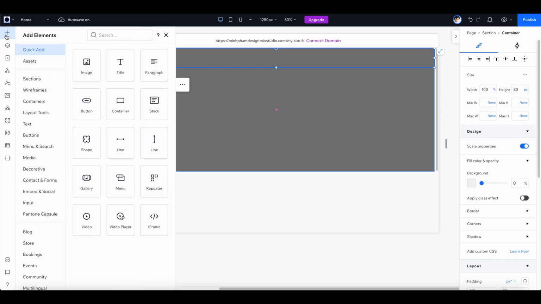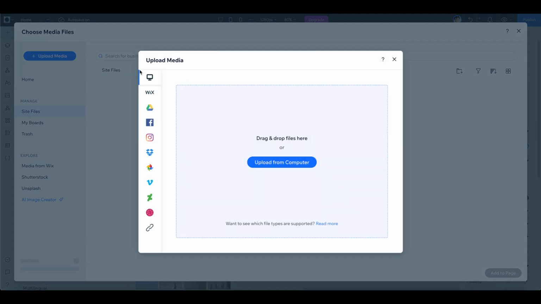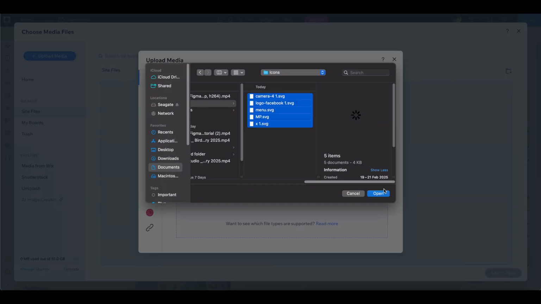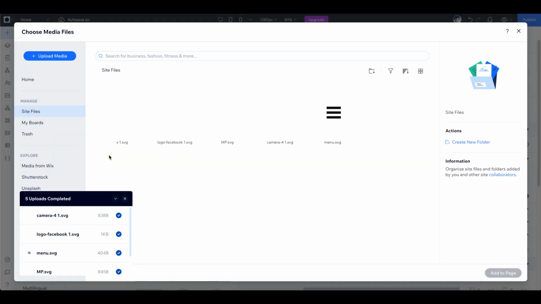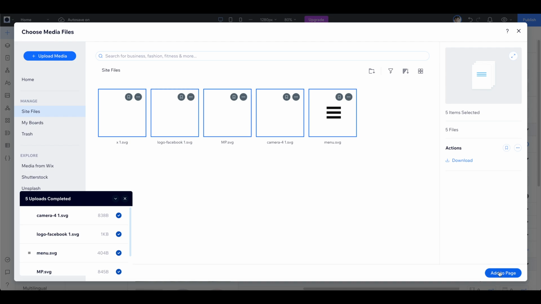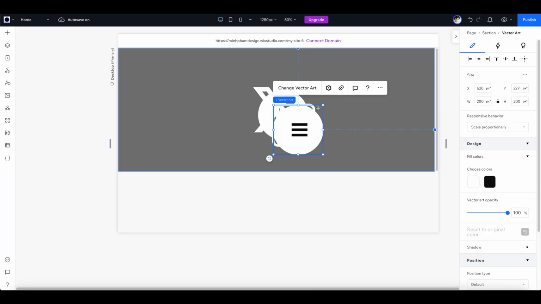So click here and go to media. And from here you can upload all your site assets by just simply drag it into this. So let's select this file and just click here and it will upload to the server. And when it's done, let's select all of these files and click add to page. So we have this element here randomly placed on the screen, which is fine.